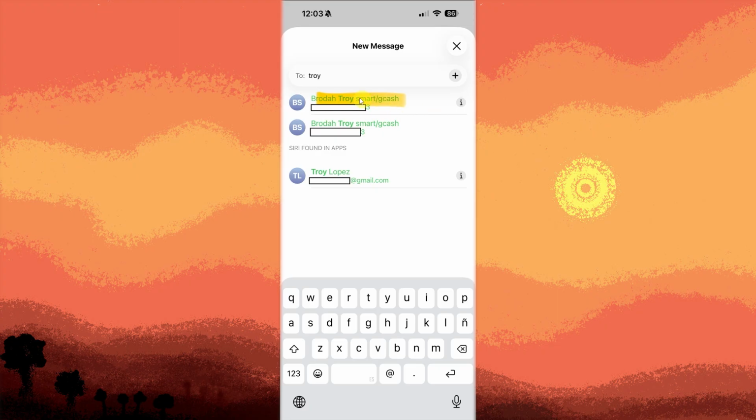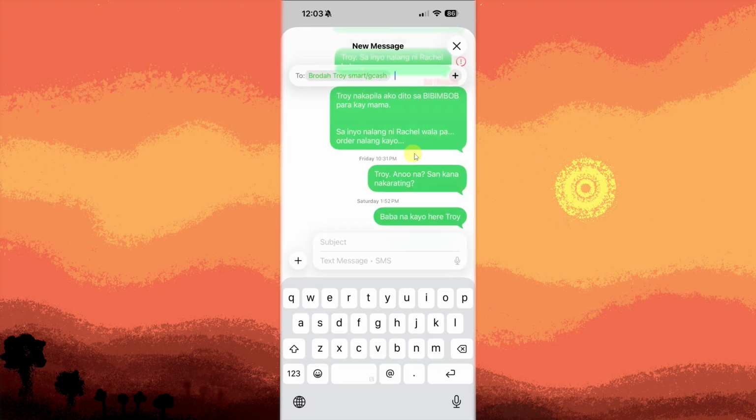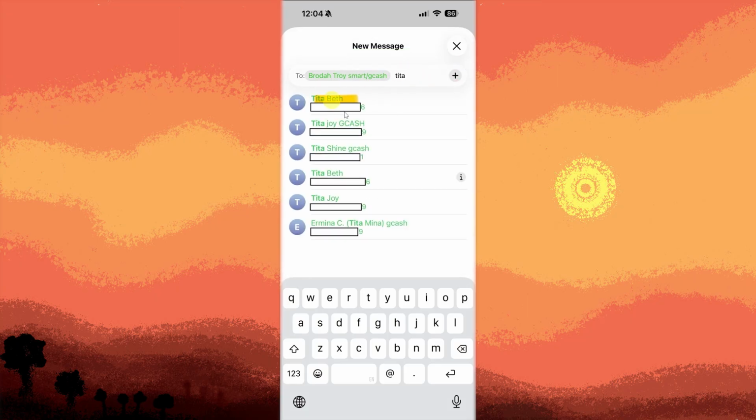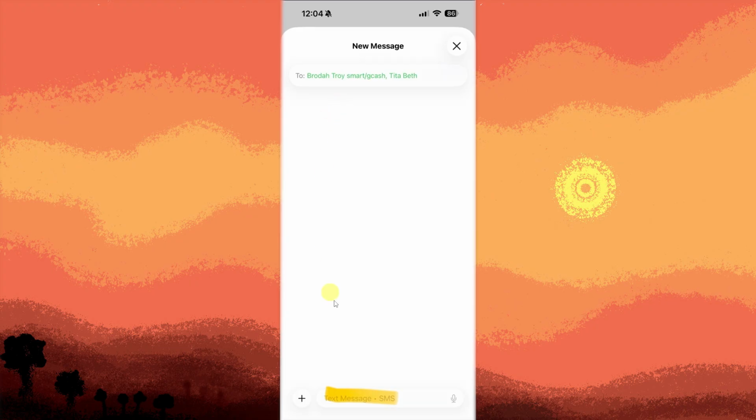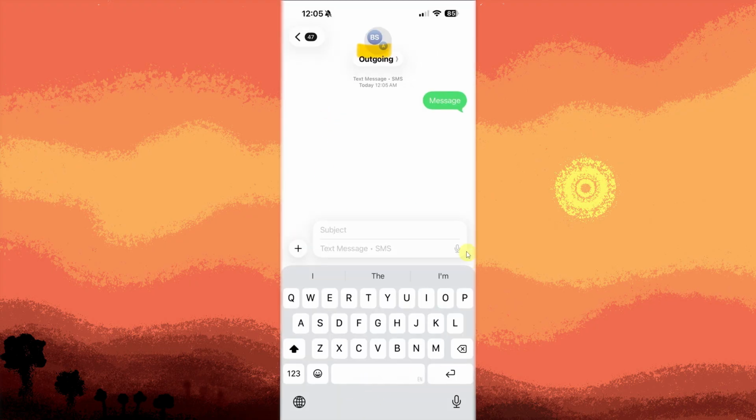Then add another contact by typing their name or number and repeat until all the people you want are added. Then tap the send button. Your message will be sent as a group chat.